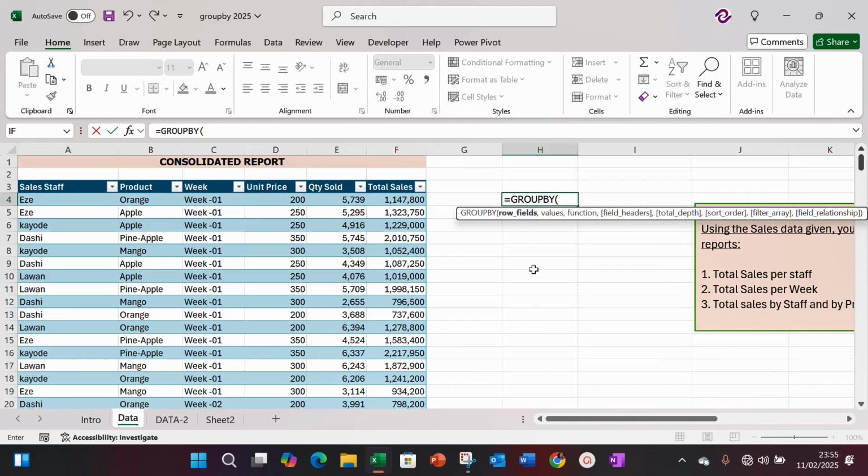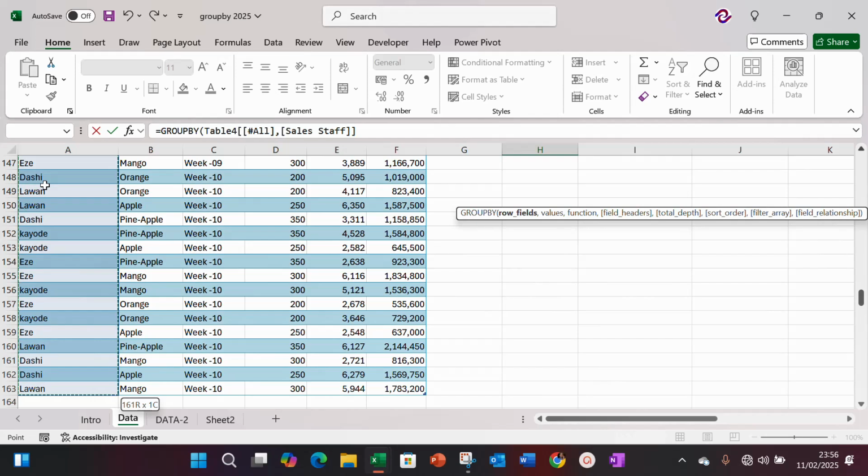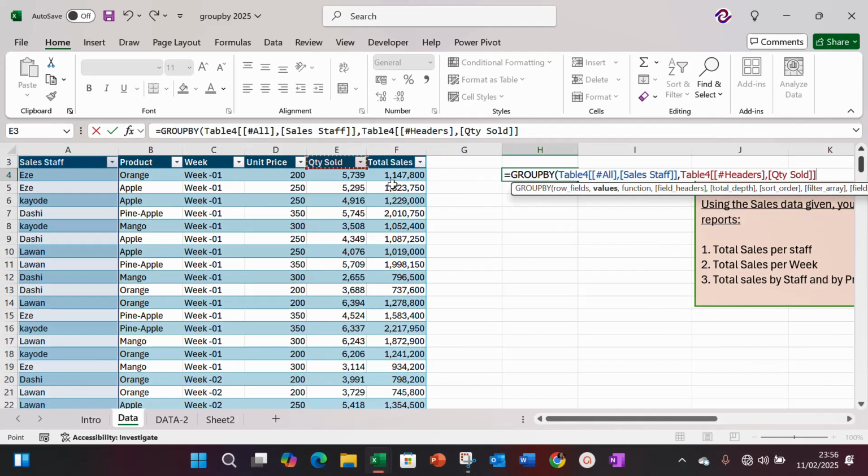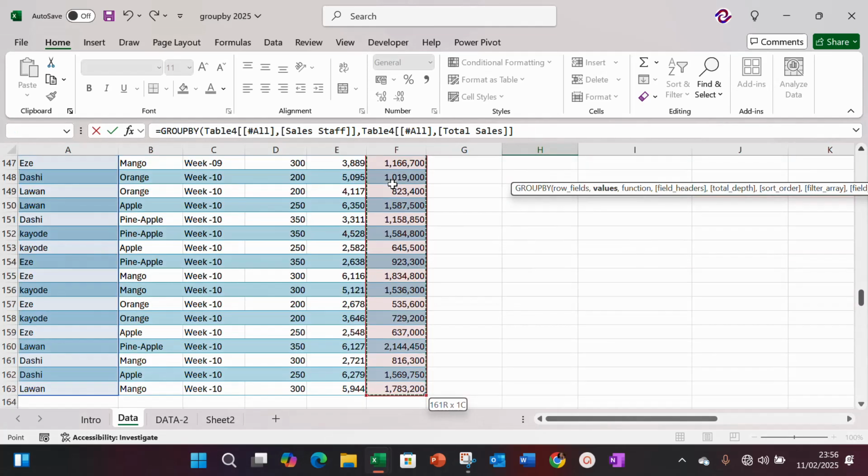Now the row field is actually those rows within the column that are forming the base of what you want to define your report. I'm defining this by sales staff. So I come to sales staff here, which is a heading, and I highlight the whole of this. This becomes my row field. I take a comma, it's asking me for values. Now I have about 3 different value fields. Here I have the unit price, quantity sold, and total sales. I'm looking at the total sales, so I'm going to highlight that column.